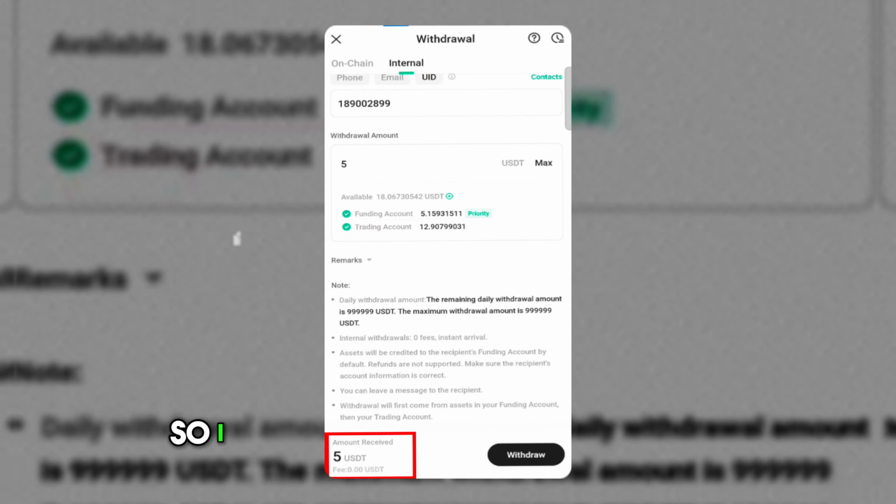Here we will put the UID. After that, here you have to add the withdrawal amount, that is how much USDT you want to transfer. Just like I want to transfer 5 USDT from here. Currently I have in funding 5 USDT, in trading 12 USDT. I want to transfer 5 USDT and it will be transferred from my funding account. Here you can see it says funding account priority. And on the left bottom you can see 5 USDT, fee is 0.00 USDT. That's perfect. Click on the withdraw.